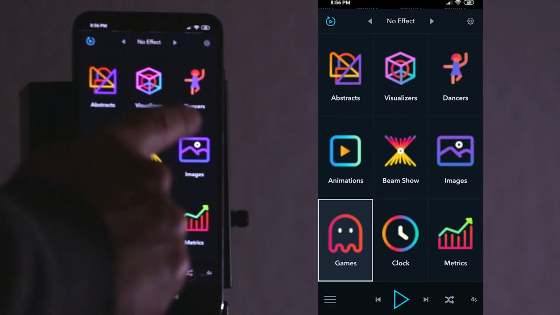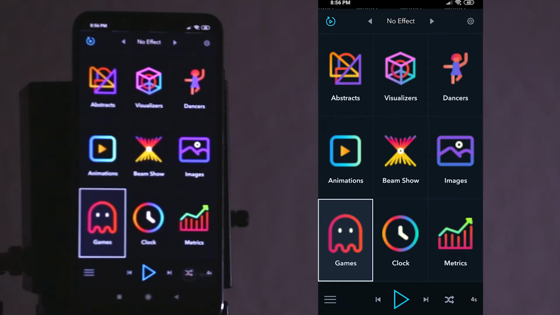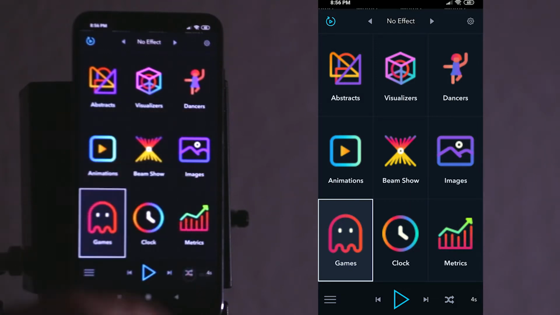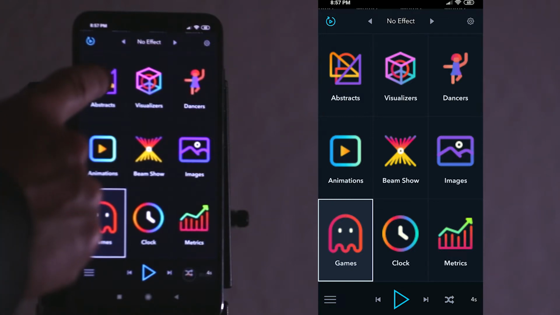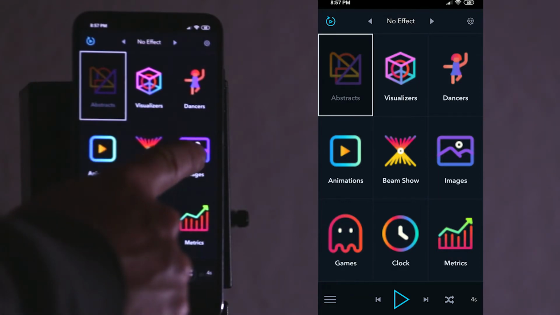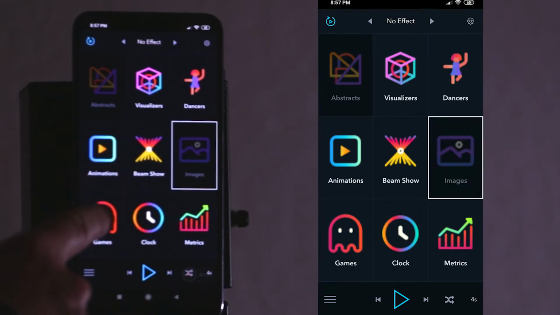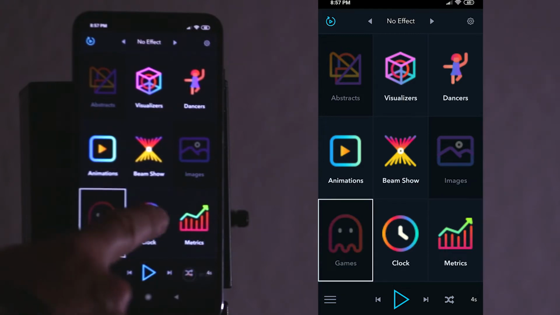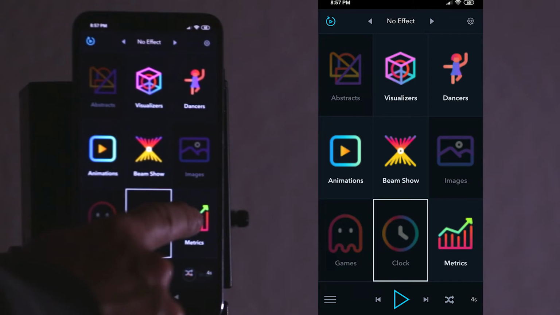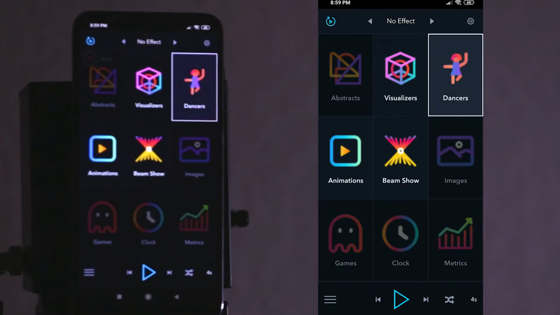This sets the interface to a 3x3 grid of apps that will be scrolled through during your autoplay laser show. When any app in the 3x3 grid has bold, white text, it will be included in your autoplay show. To deselect an app from autoplay, hold your finger on the app icon you wish to deselect. The app text will go from bold white to light gray, meaning that app is no longer going to be included in autoplay. As an example, I've deselected abstracts, images, games, clock, and metrics.